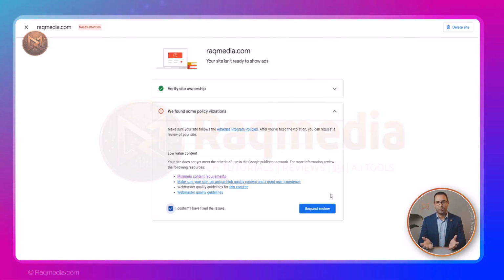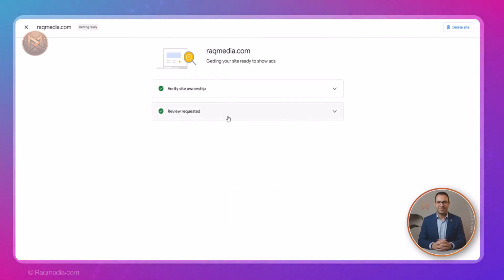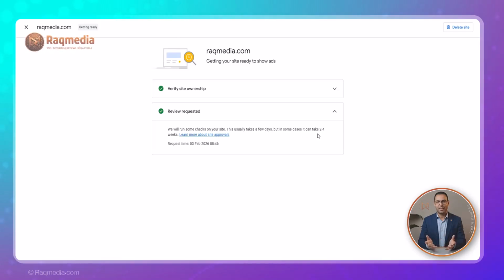So to summarize, write detailed original content, avoid copied or heavily AI-generated articles, replace fake AI images with authentic visuals, build trust and authority, fix empty pages and broken links. Improve your website structure and user experience, and wait until your site gets some organic traffic before applying. If you fix these issues properly, your chances of getting AdSense approval increase dramatically.